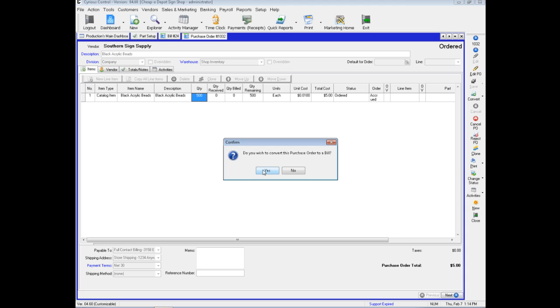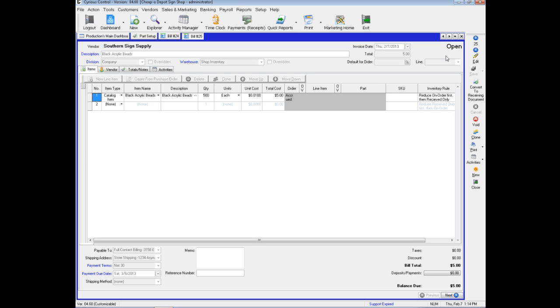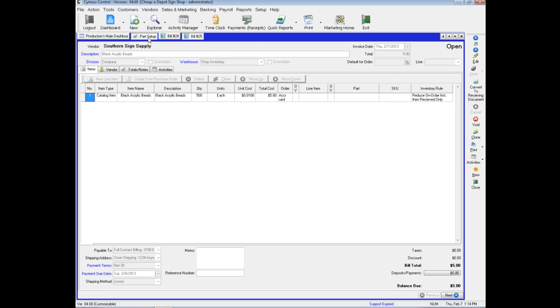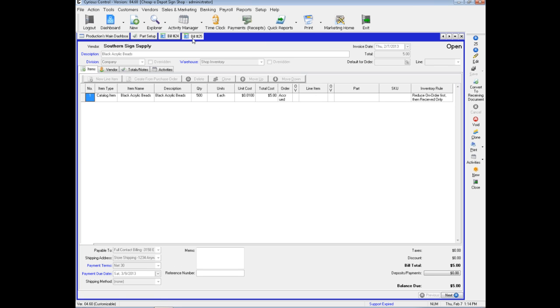So you just say convert to bill. It's going to ask you if you wish to convert it. Say yes. And save as bill. In which case then, if I go to that part, it just skipped the received altogether and went straight to the billed function. And that is essentially all there is to receiving material within the system. I will go through a quick example of a partial received order.